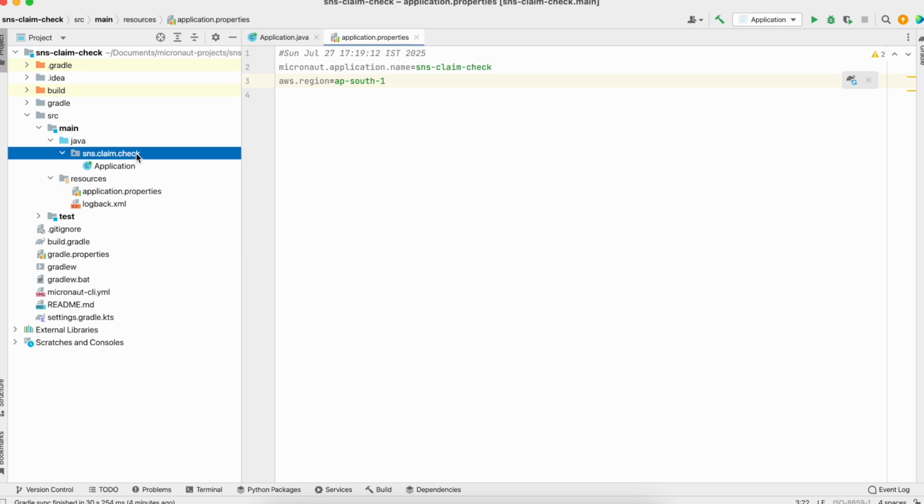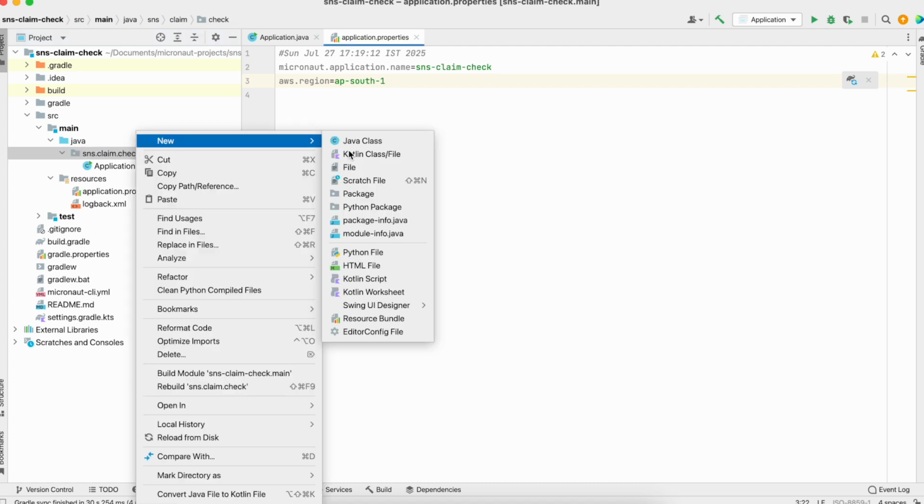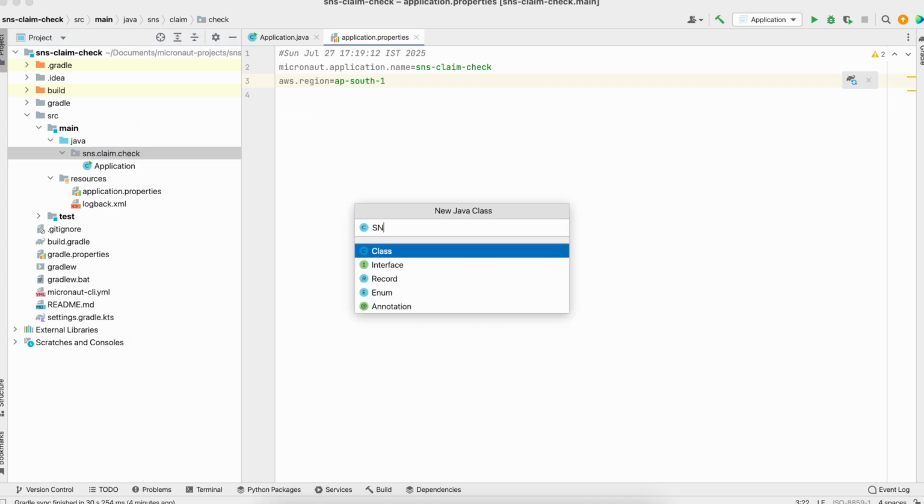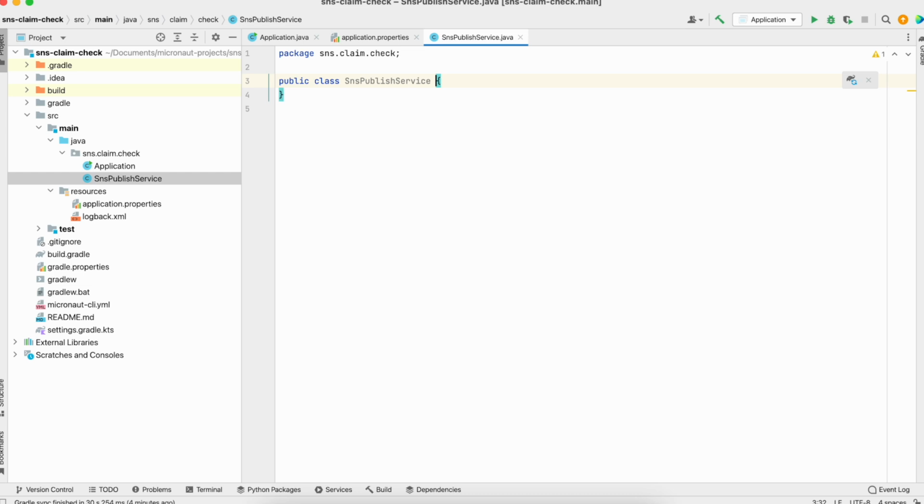Now we will create our files. First we will create a service, the SNS publish service, where our main business logic will reside. This is a singleton, so we will initialize it as a singleton bean.